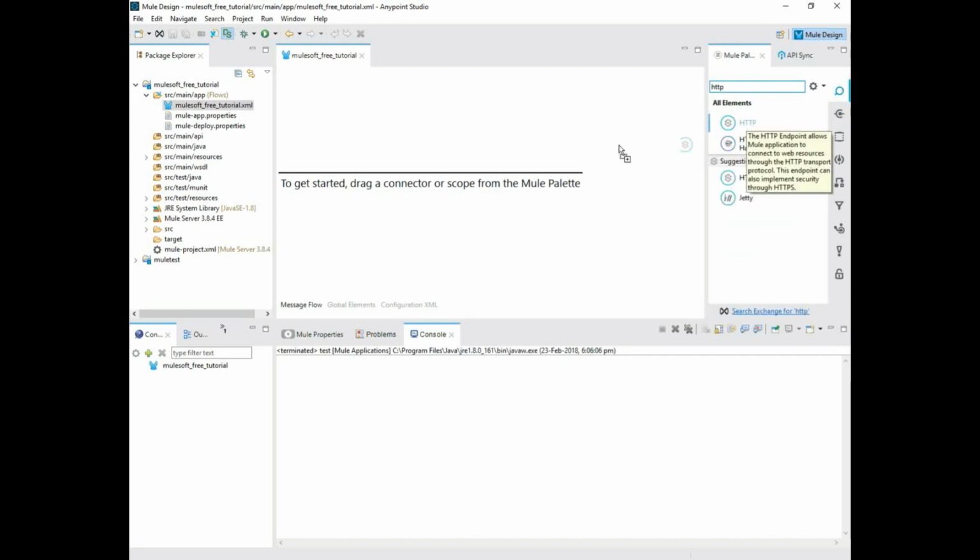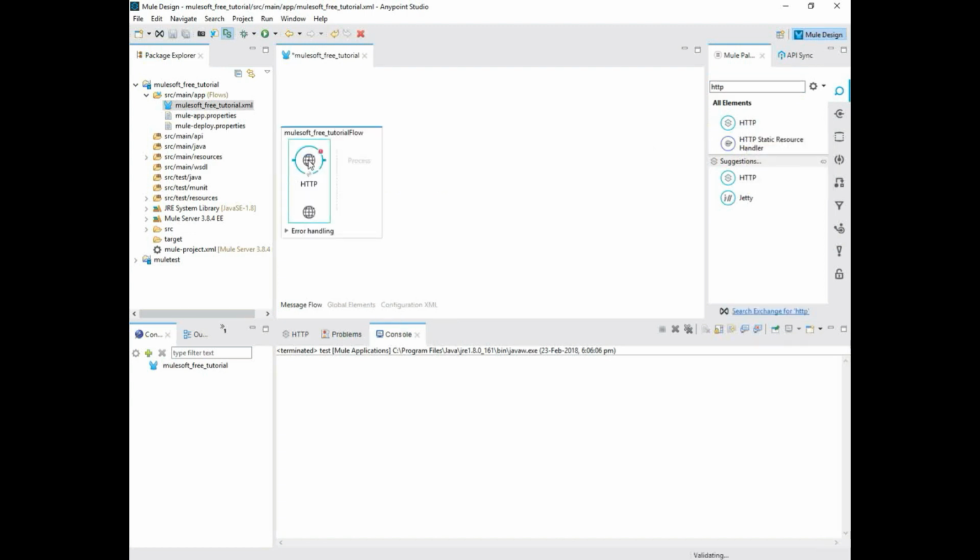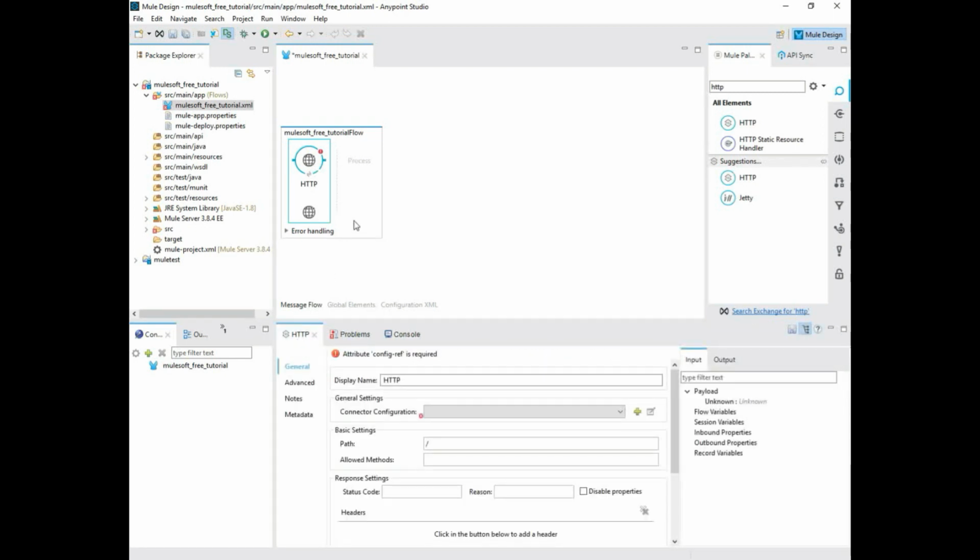So all you need to do is drag and drop. See, it's that easy. You just drag and drop, and that's it. So now you can see why there's a red mark over here. So what it means is, when you drag and drop a connector, it needs to be configured so that it knows where it needs to connect to.